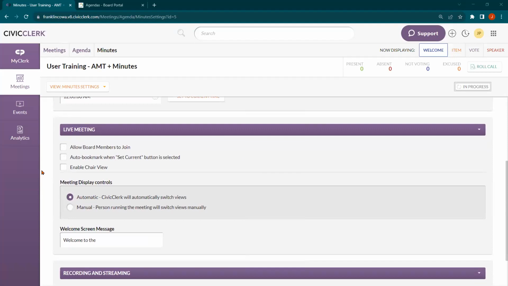And then the next portion is our Live Meeting Manager setting. All the settings here are for live meeting features. Not all of them have to be enabled. Most of them often are not. So it really just depends on what you'd like your board to do. If you're not planning on using electronic voting and you don't really care about board members joining in the board portal, which is often the case if you're not doing electronic voting, then the only setting that matters here is the second one, auto bookmark when set current is selected.